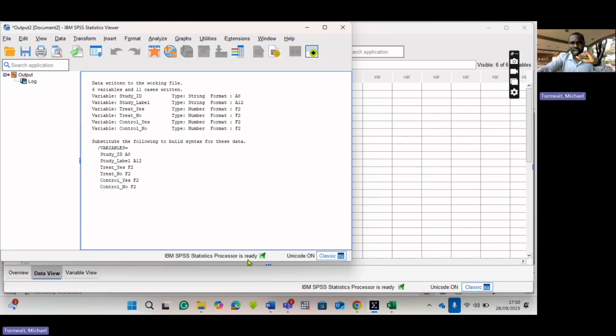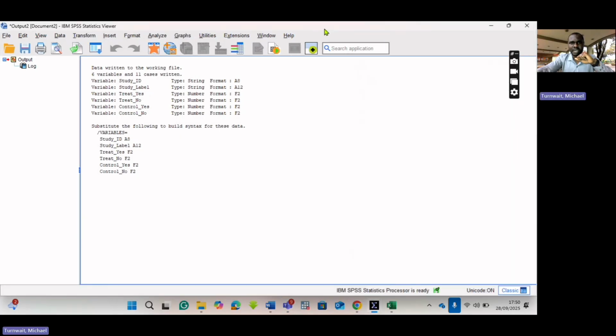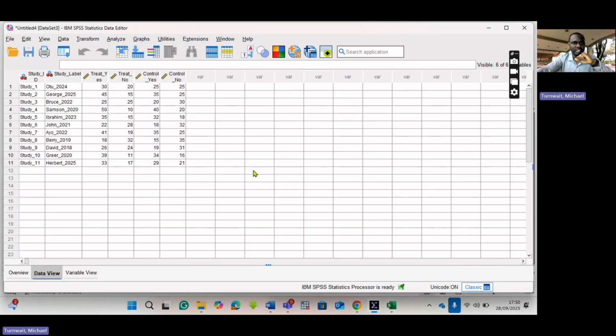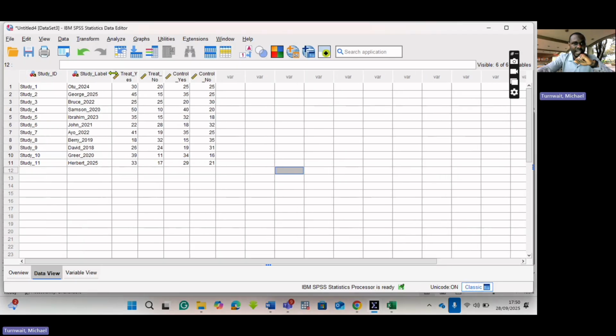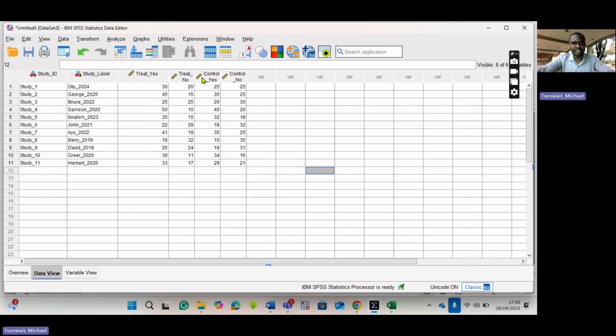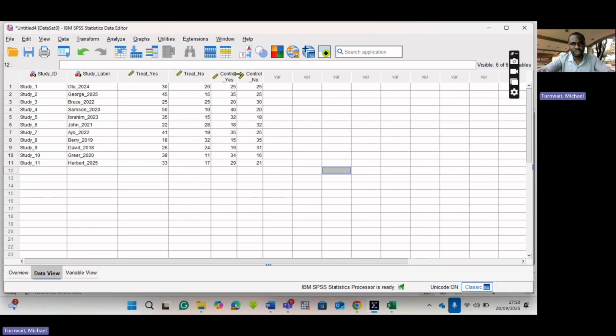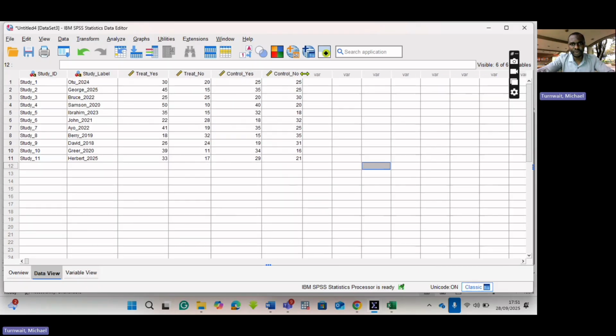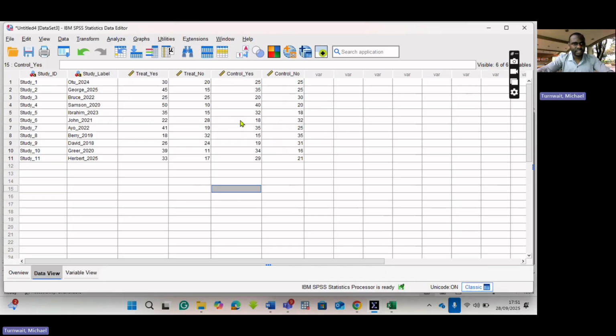So when that happens, you can expand this for us to see, and expand this, and then this is our SPSS dataset. On the dataset, you have here the study ID, the study label, and then the treatment group, yes, the treatment group, no, and then the control group, yes, and the control group, no. All right, that is clear.